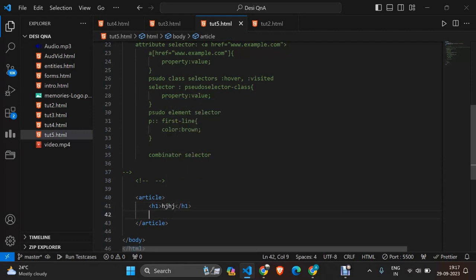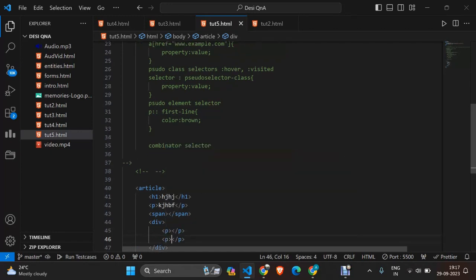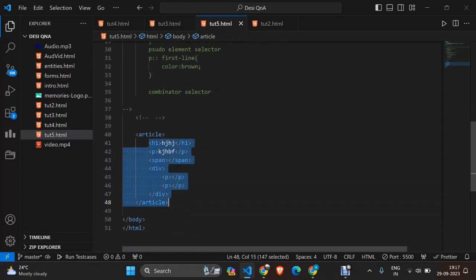And then we have some p tag. And then suppose you have a span tag. And then below this, you have a div tag. Inside this div tag, you have a p tag. And then you have a p tag. Let's say this is the structure of your parent element, that is article.